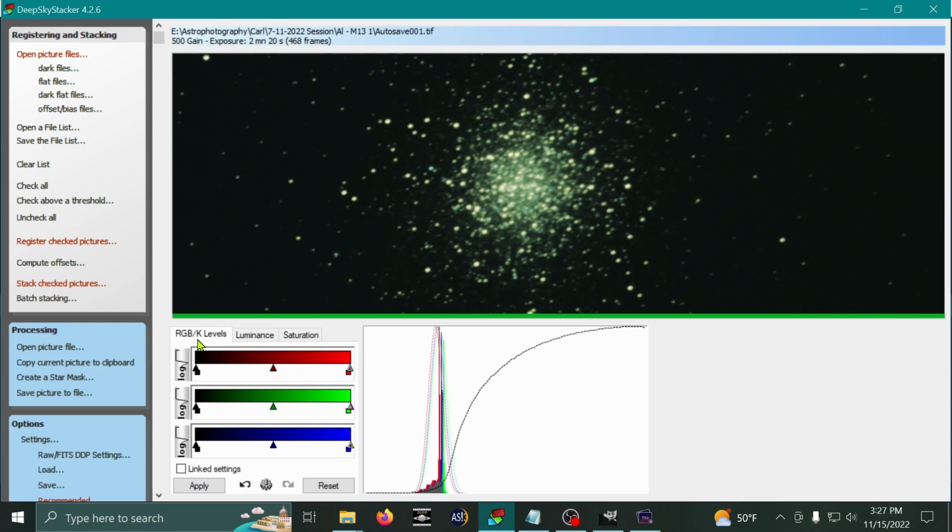Now I'm going to go to my RGB/K levels and start messing with those. First I'll go to linked settings here in the bottom left. I'm going to now mess with this left arrow on the blue channel. And remember, when linked settings is enabled, that will adjust all three sliders simultaneously. So it doesn't matter if I adjust this one on the green channel or the red channel. You notice how it adjusts all three of them at the same time. Okay, so I'm going to just mess with the blue channel, and I'm going to try and move it to the right. And this time I'm using my mouse, not my arrow keys, just to show you that you can do it however you like, whatever works best for you.